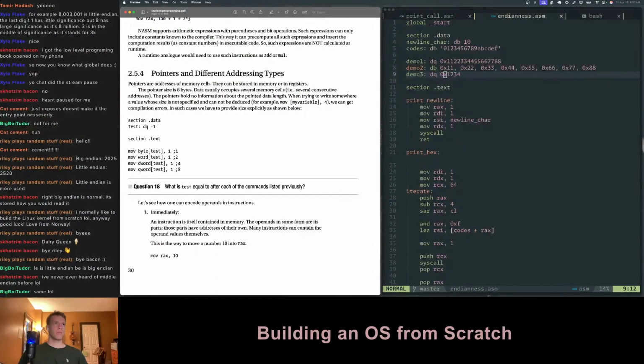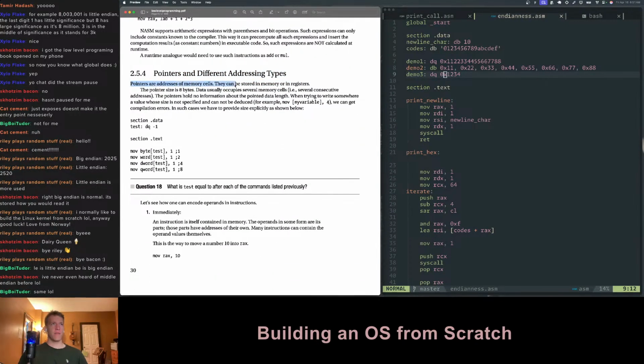Okay. Pointers and different addressing types. Pointers are addresses of memory cells. They can be stored in memory or in registers. The pointer size is 8 bytes. Data usually occupies several memory cells, i.e. several consecutive addresses. The pointers hold no information about the pointed data length.